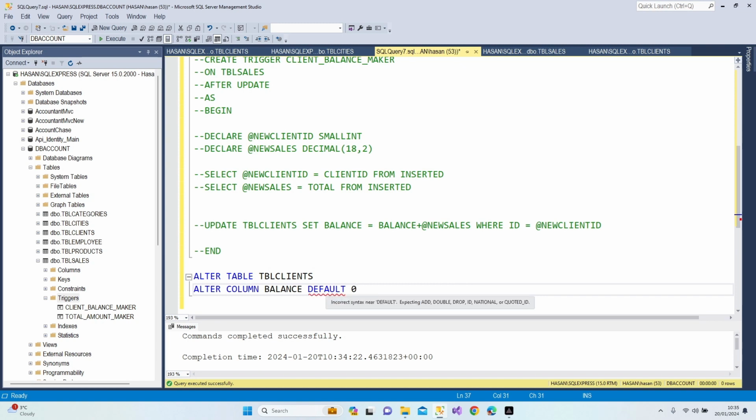Let me have a look. Expecting add, drop, initial quoted ID. Why can't I add a default value of the balance? 0.00, or 0 in single quotes? No, it's not working. Should I use def? No.